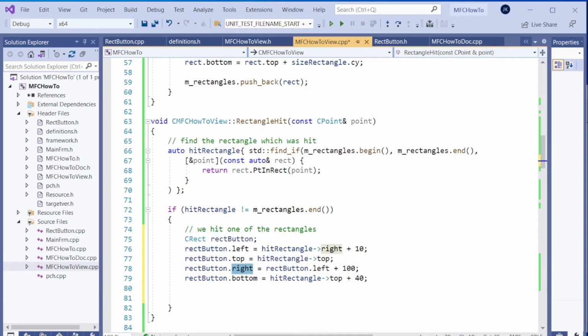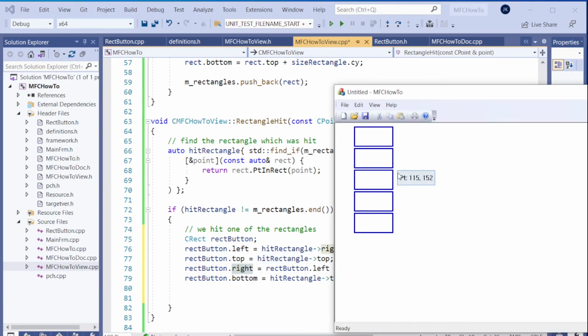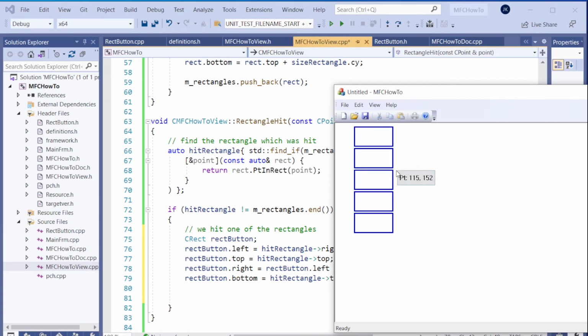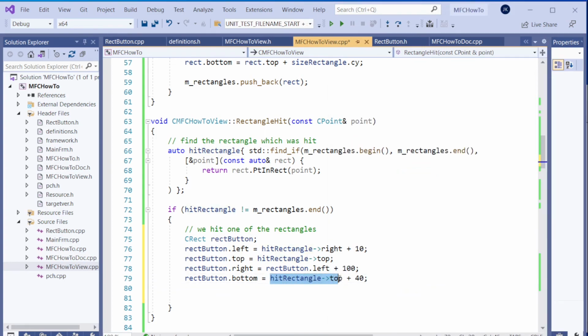And the right hand side will be the left of this button, which we already calculated here, plus some kind of width. So the left of the rectangle plus 100 I put here, and the bottom will be the top plus some number, some height. So the top of the rectangle plus 40, for example. Okay, so this is going to be the rectangle of the button. Cool, isn't it? So now we already have the position and the size of the button exactly here.